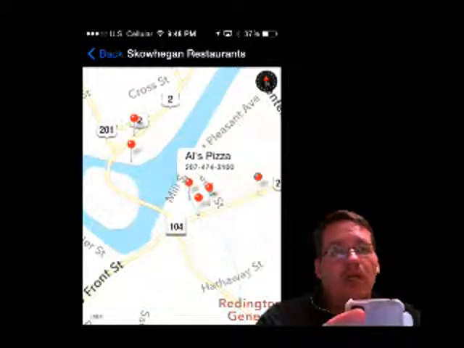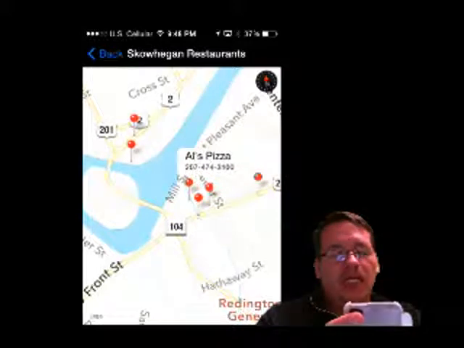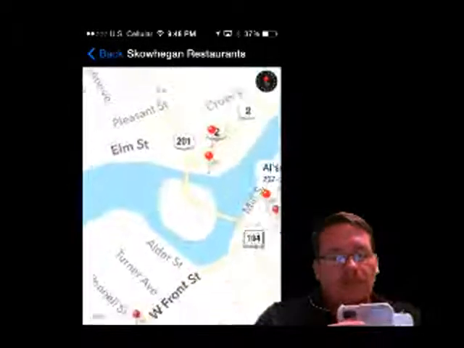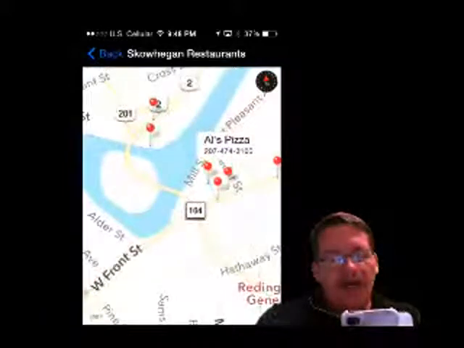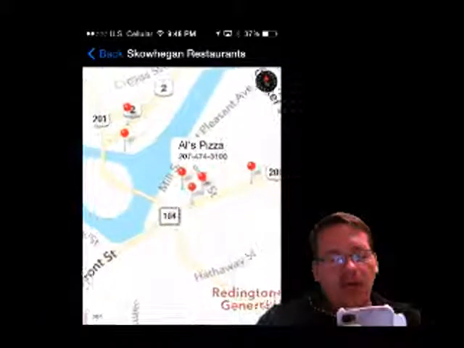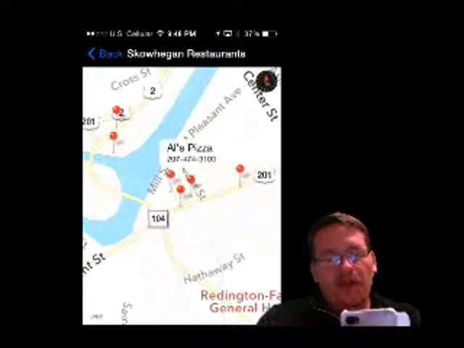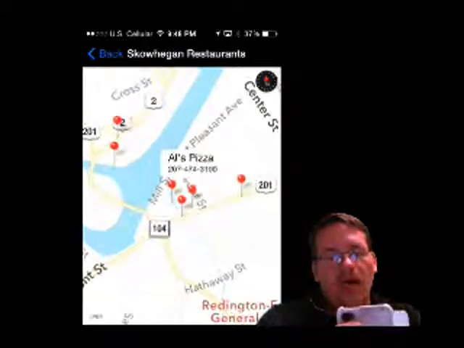I wanted to show you those three because I'm going to show you the difference. If I click on Al's Pizza's name, nothing happens. But currently what I have it set for is it shows the place's name and their phone number. I add these individually, and this part is free. People can download this app. I don't charge the restaurants anything to have their name in there or their phone number.